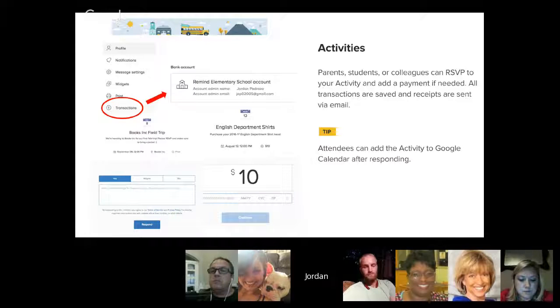And then to show a little bit of what it looks like for recipients. So let's say you've created your event, you're going on a field trip, and you want to start collecting responses. So we show a little RSVP window where people can indicate their status, and then if there's a payment involved, they'll see it front and center, and they'll have a little window to add their payment information.